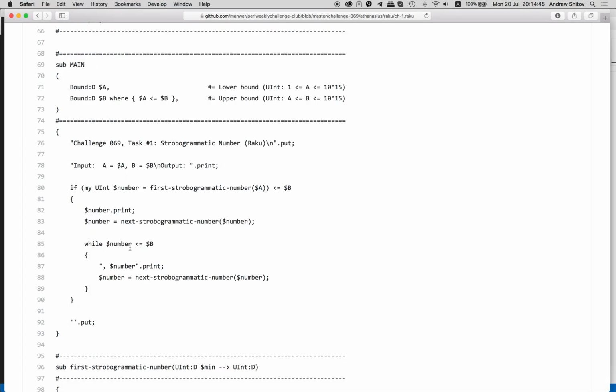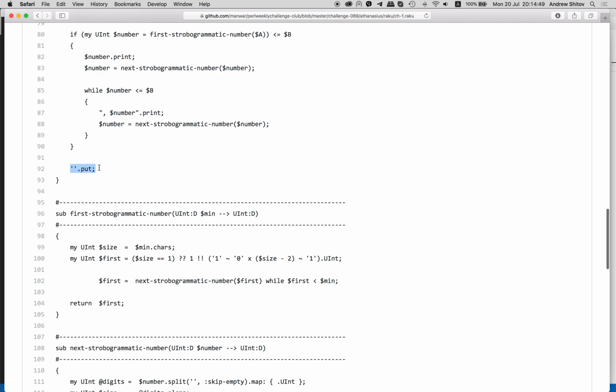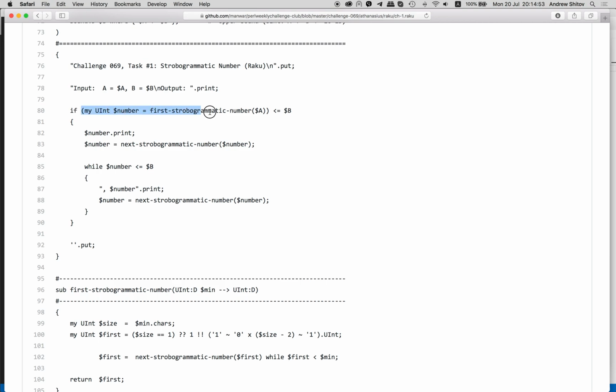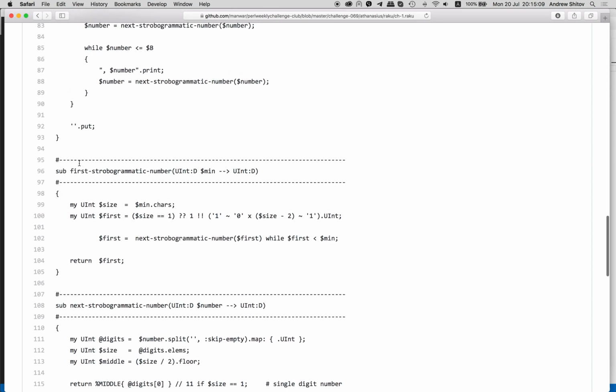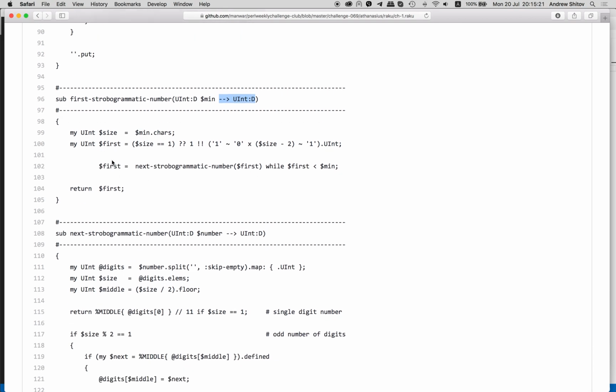Input, yes. So how does it work? So this is where we finish the output. If this is less than b, what is that? So it's the first Strobogrammatic number. Okay, so there's a function to find the first number, which is obviously bigger or equal to. So the first Strobogrammatic number, again, unsigned integer, defined minimum. And this is the return type of the function, which is also defined and is unsigned integer. Mean characters, number of characters in the lower boundary. Number of characters first. So if it's 1, then we return 1. So if there's only one character.